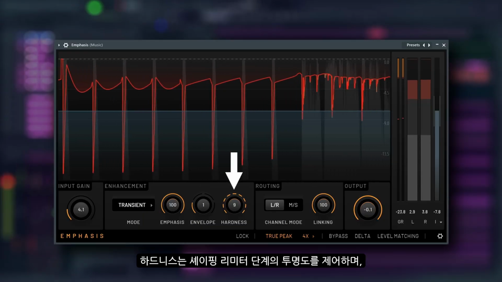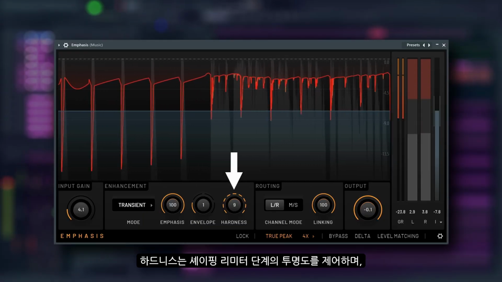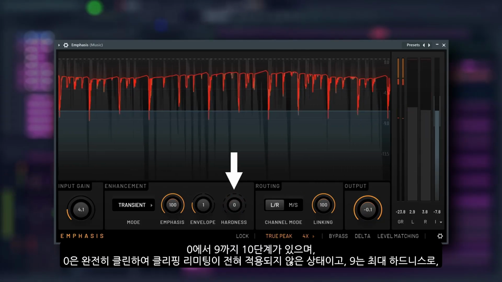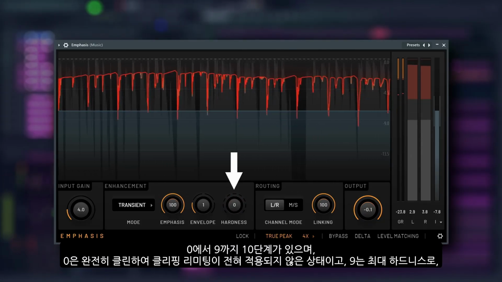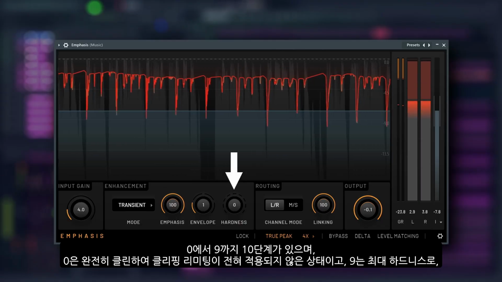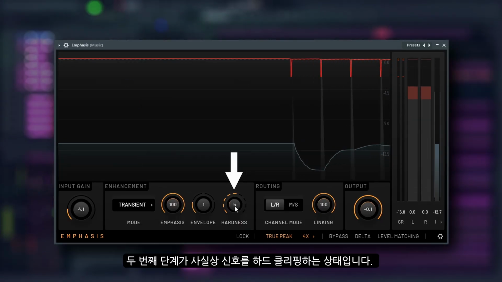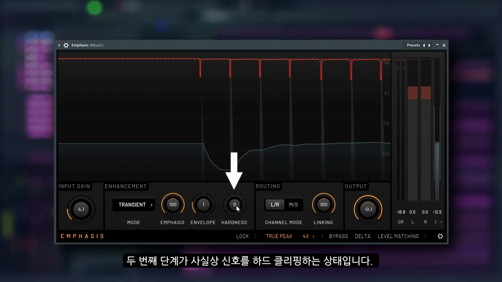Hardness controls the transparency of the shaping limiter stage, functioning similarly to the knee parameter in a compressor. It offers 10 steps, ranging from 0, completely clean with no clipping limiting applied, to 9, maximum hardness, where the second stage effectively hard clips the signal.